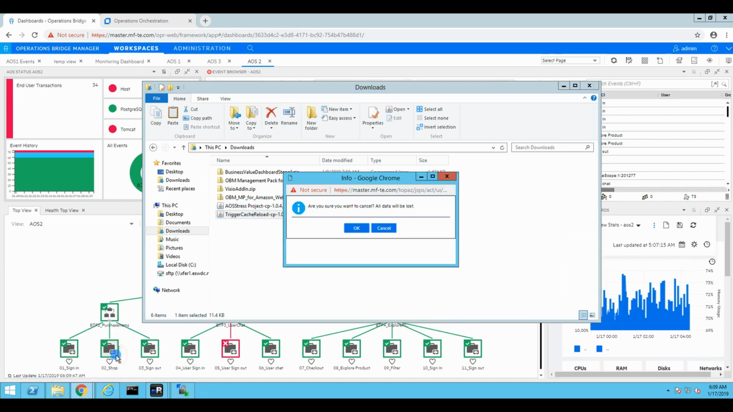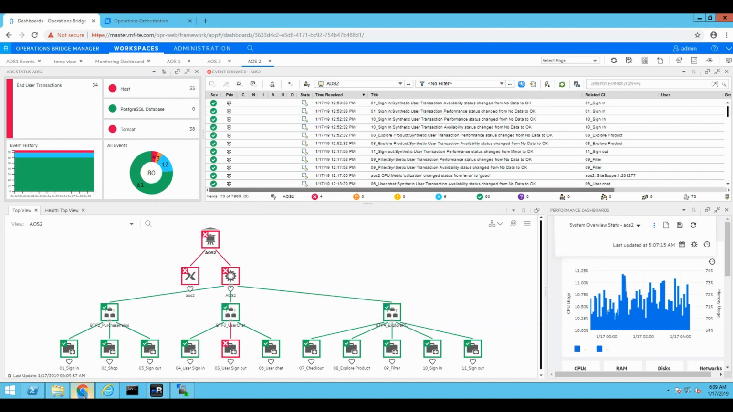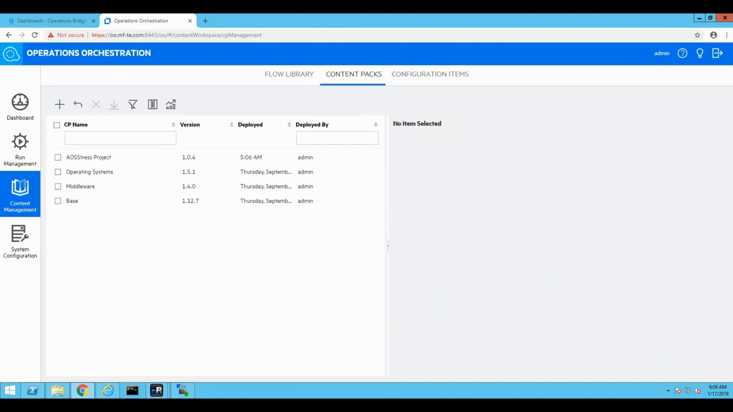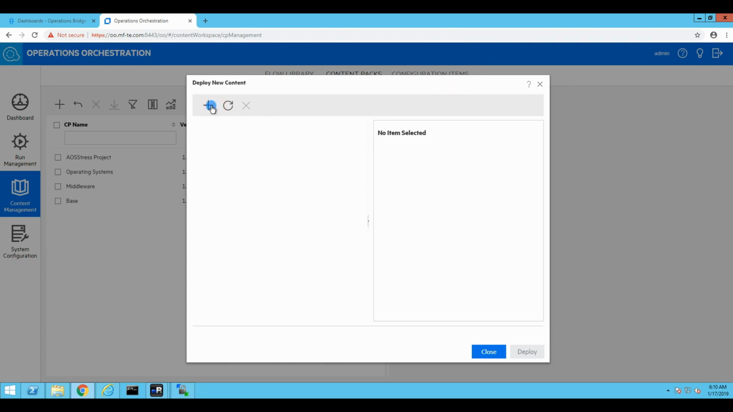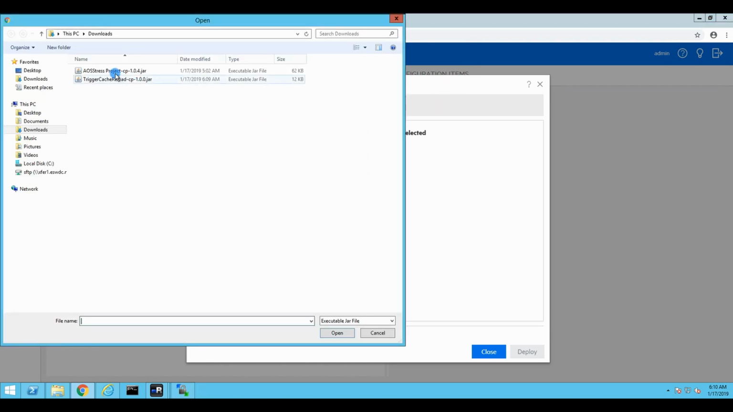Now we are going to, okay, info Google Chrome, yes. Okay, it's some kind of a prompt. It's not important for us at the moment, but we're going to Chrome, we're going to Operation Orchestration, click on Content Management, Content Packs, and just going to, yes, I don't know what it said, but I just said okay. And we are going to import that.